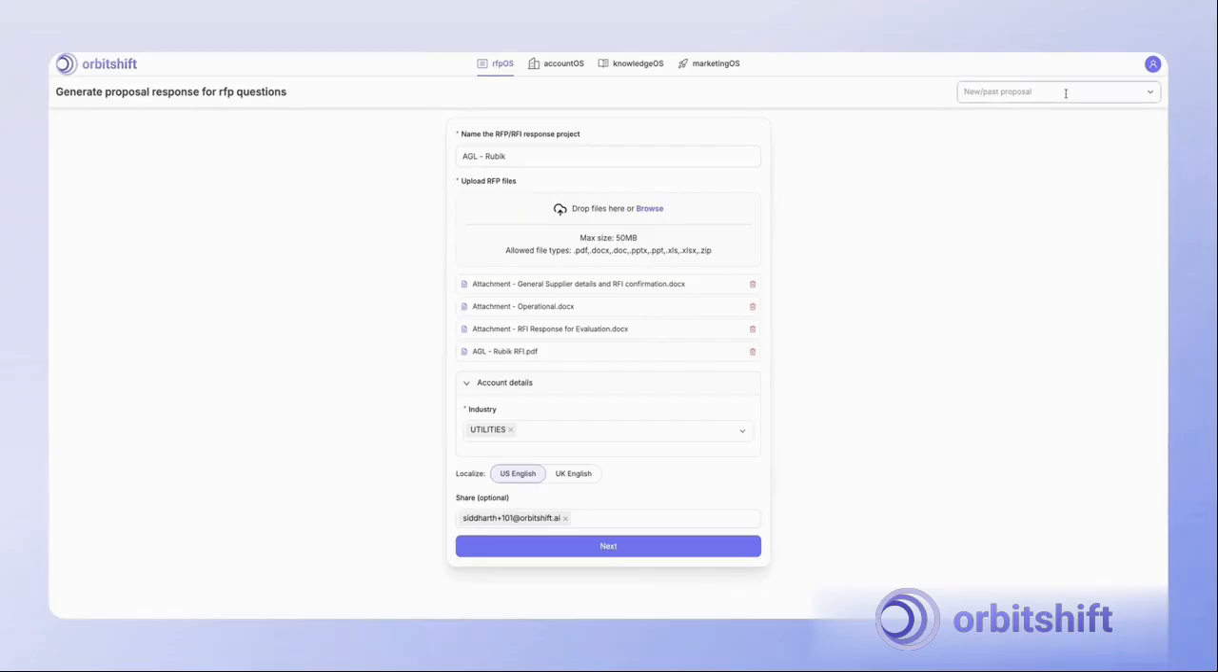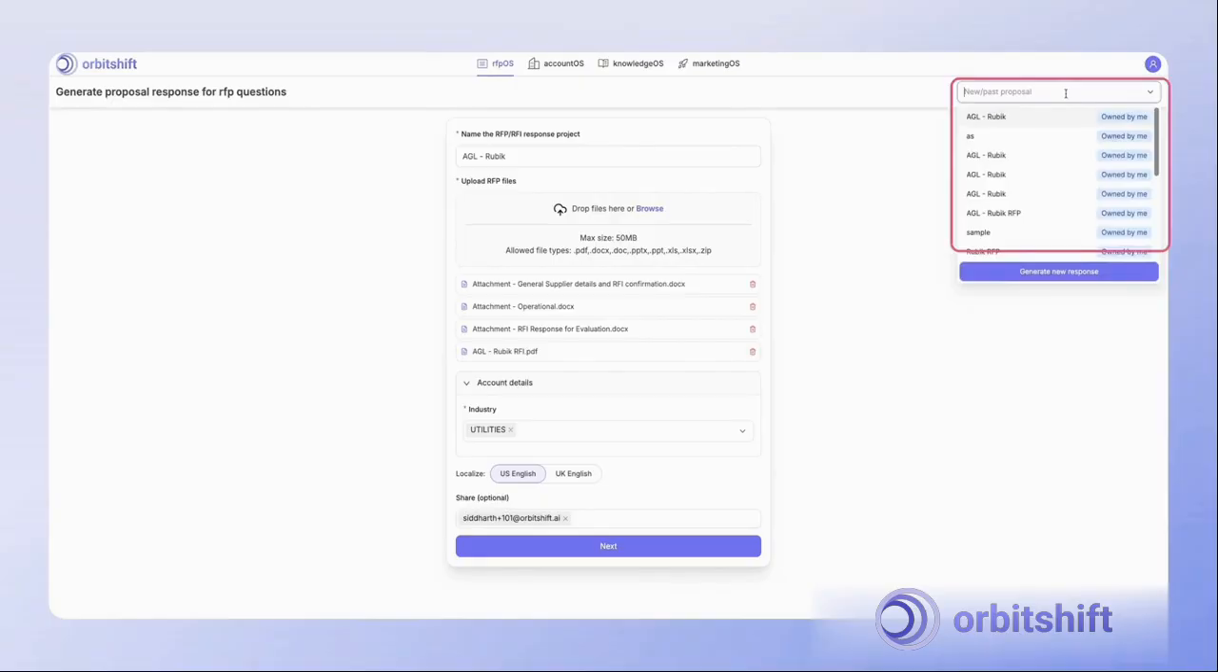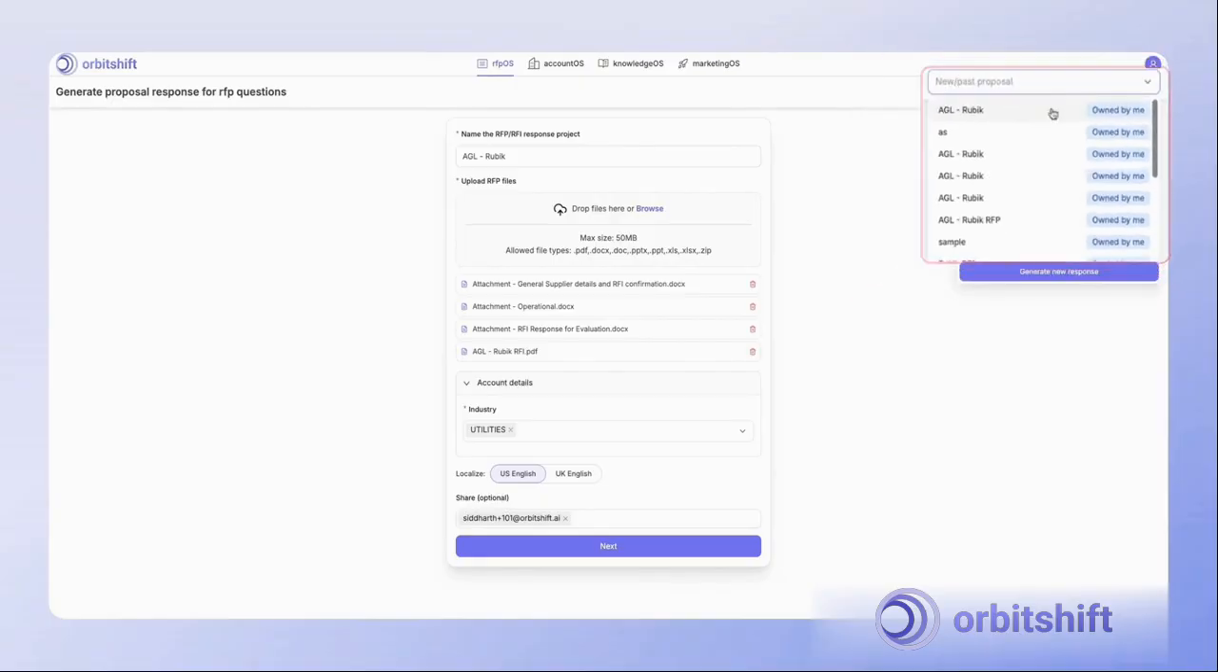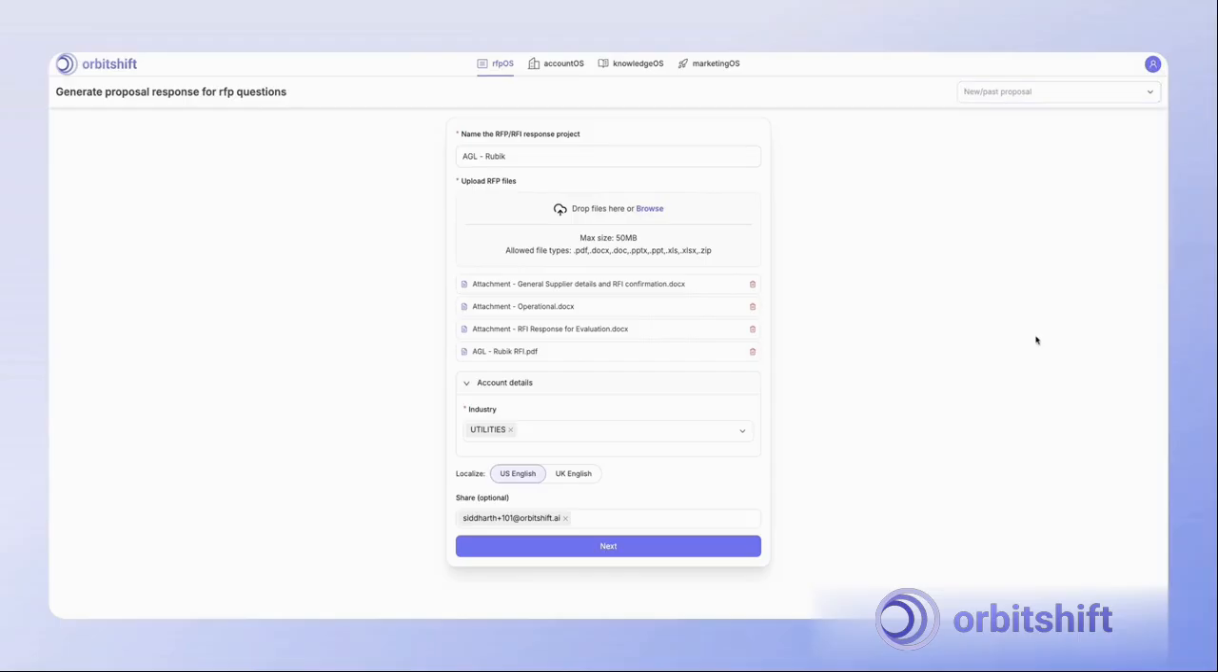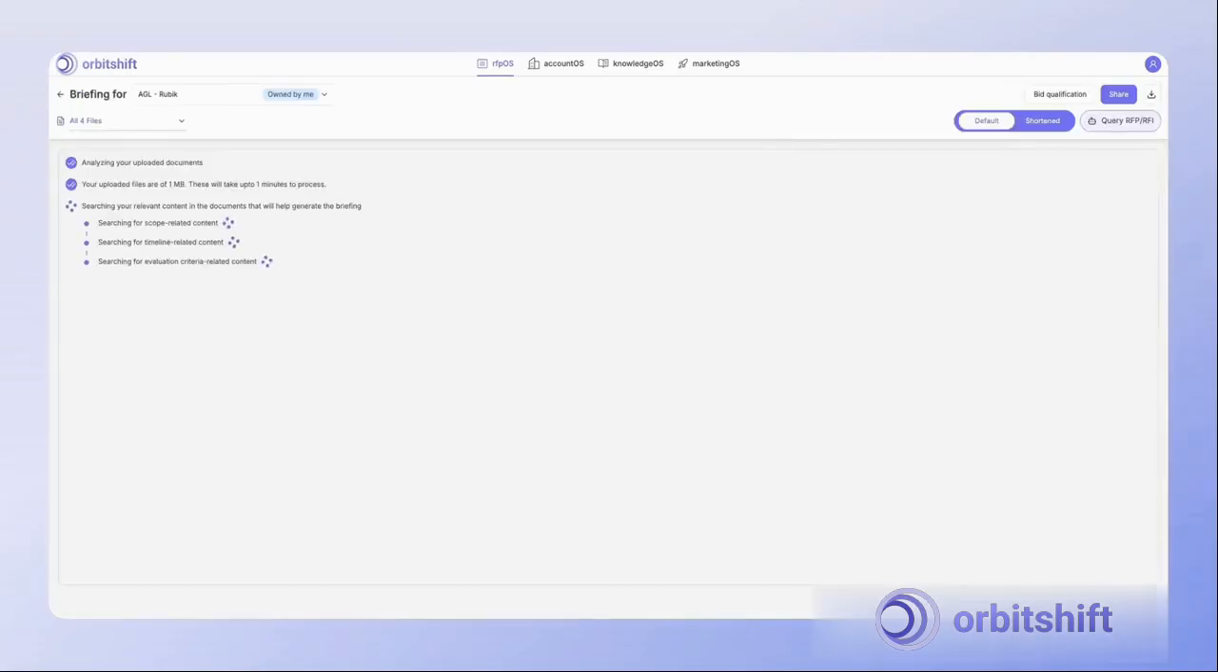If James was working on an existing response, he could navigate to the top right and see his ongoing and past responses to select. In that case, he can preview the document by selecting the I button in the document section. He clicks on next to generate briefing.